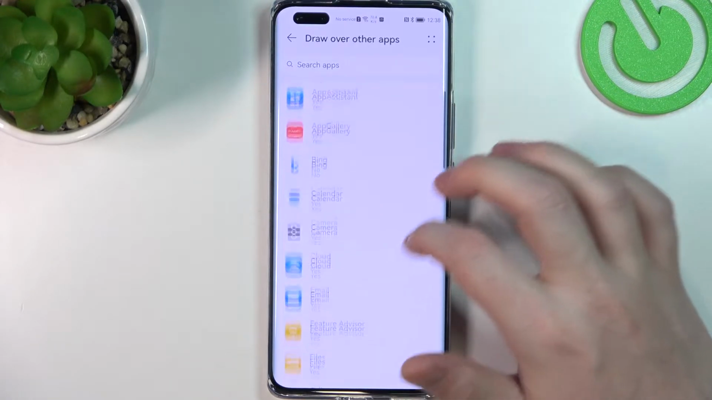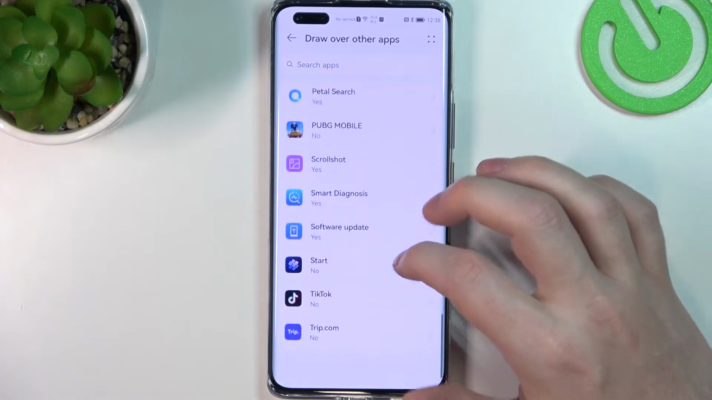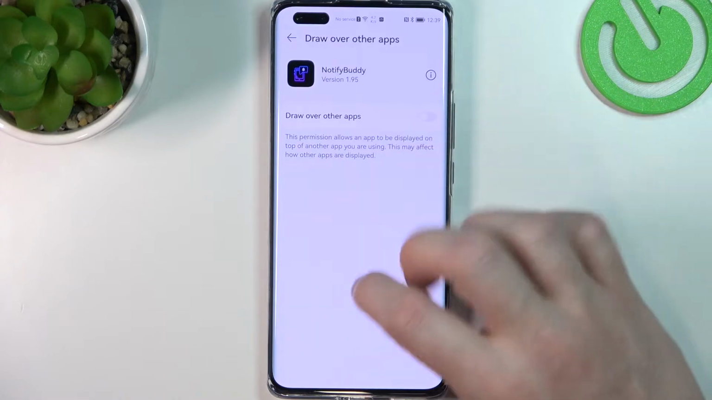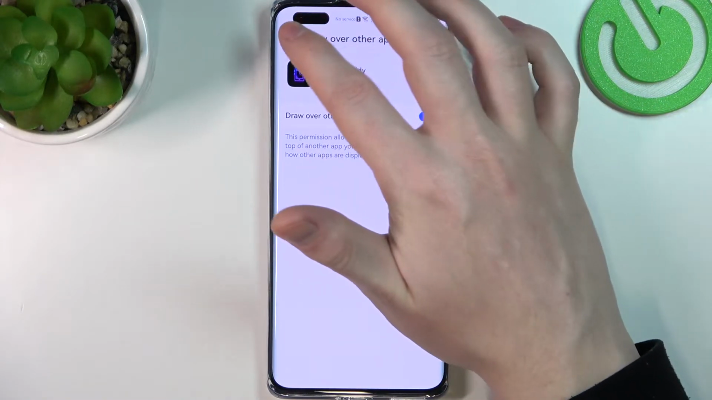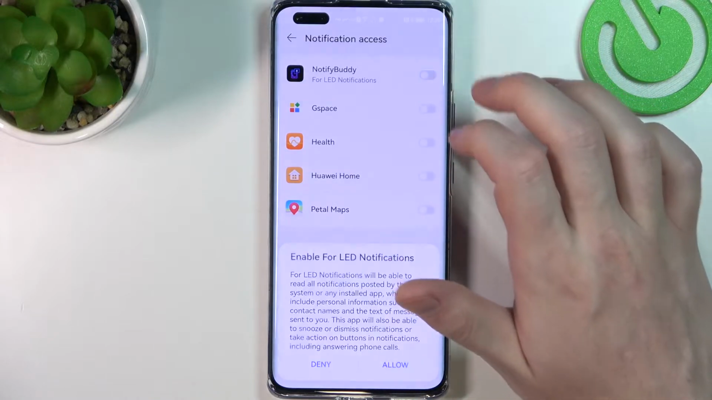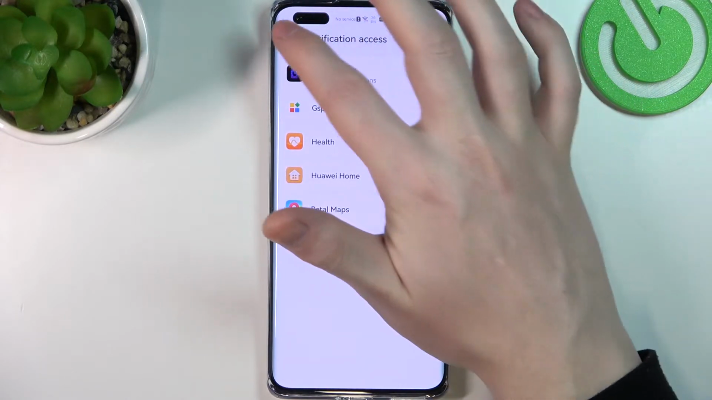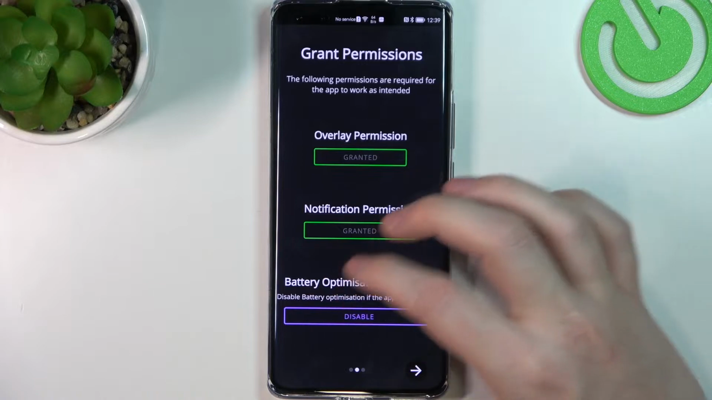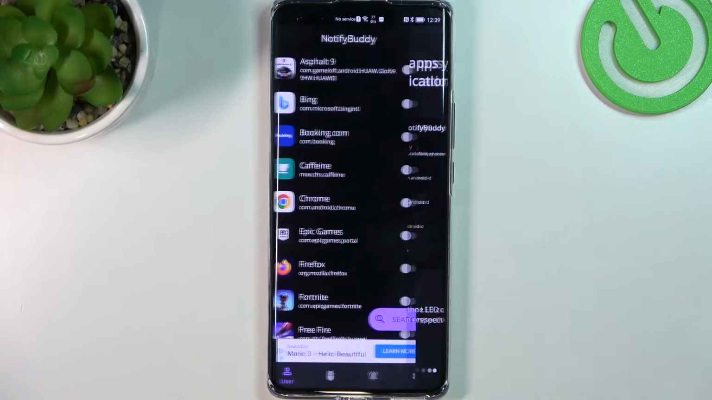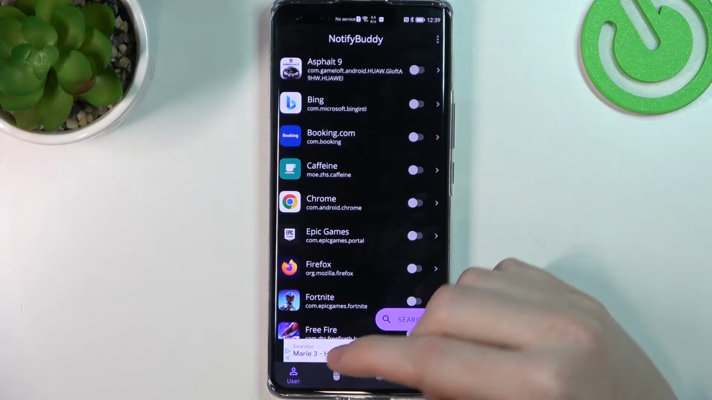You'll need to give two permissions to the app, so find Notify Buddy here. Throw over the other apps. Do the same thing with notification permission. Lastly, you can disable battery optimization, but it's optional. Now we can move on. From here, start using your app.